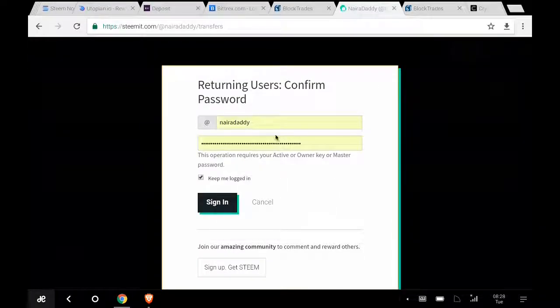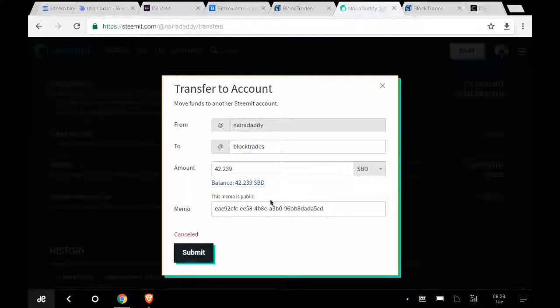So if I use this, you put your username here, you put your active key or owner key or master password here. Do you understand? And then you now click on sign in. So once you click on that sign in, it carries out the transaction. I'm going to cancel it. So that's generally how. So the money will now appear in my blockchain wallet as boom.